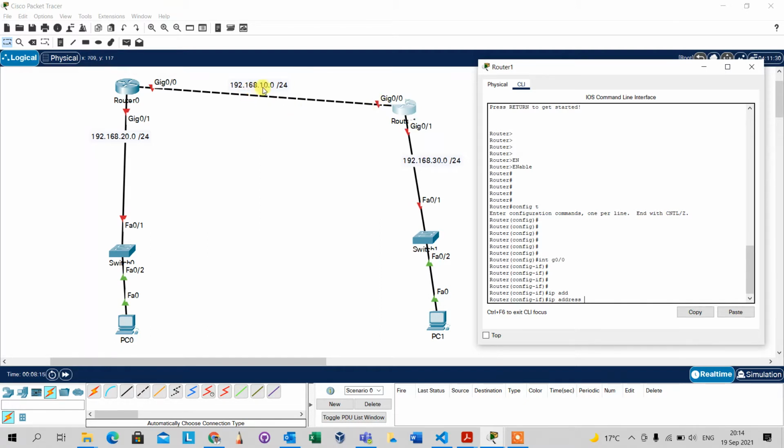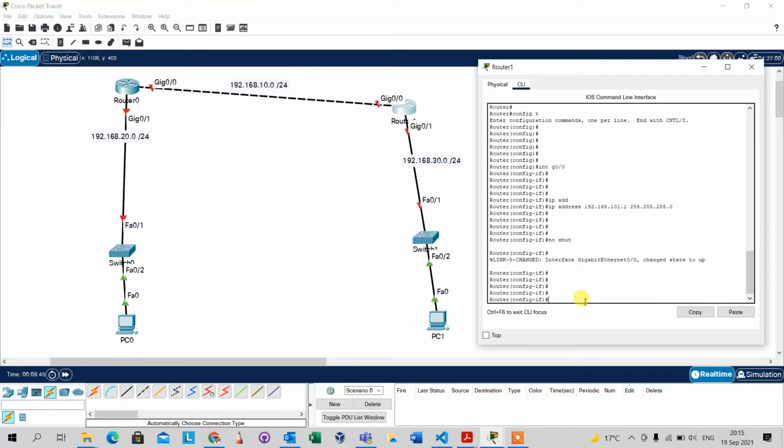192.168.10.1. So I have 254 assignable IP addresses. This one is going to be my one, and this other side is going to be my two, right? So I want to start with 192.168.10.1, and then subnet mask /24, which is 255.255.255.0, and then say no shut, which means no shutdown. I'm switching on the interface. You'll see it say changed state, interface recovery state to up.